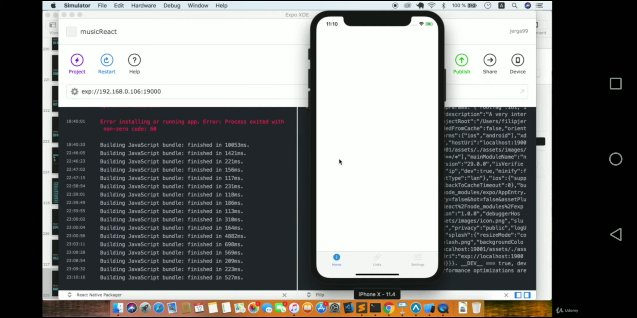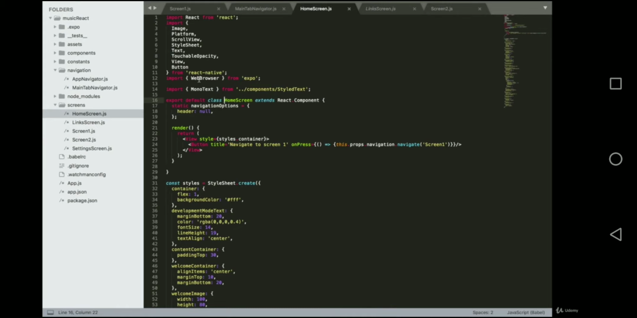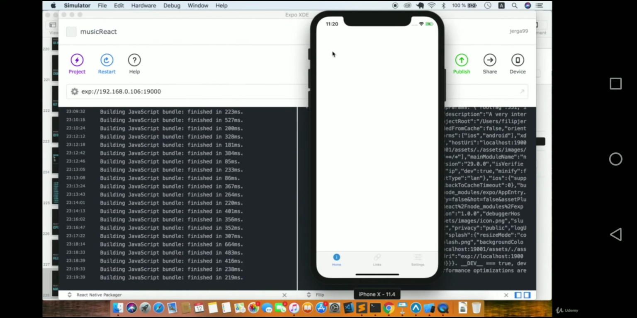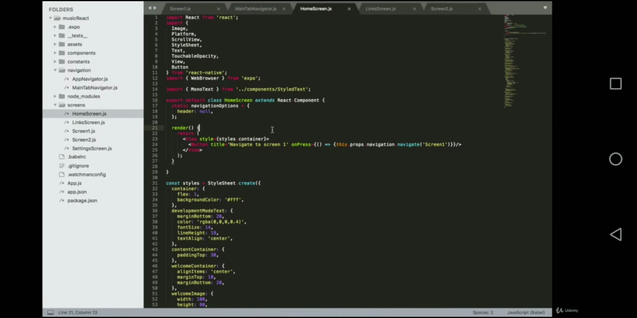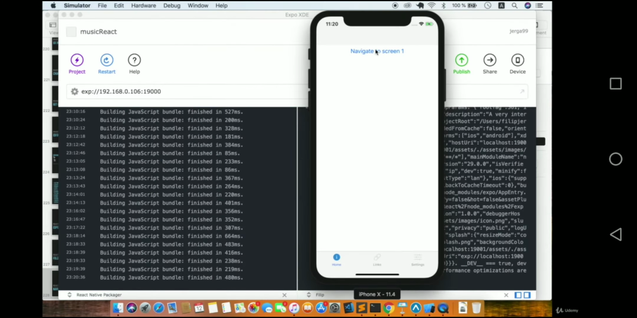Okay, it's refreshed, but I don't see any button on the screen. So what's happening here? Very easy solution. Let's go back to our coding editors. Because the header is null, we are not displaying any header, so our button is hidden under this top view in our simulator. So let's go back to our coding editors and let's actually remove this header, just like this. Let's save it, let's go back to our applications. Alright, and now you can see we are displaying this header up here and navigate to screen 1.